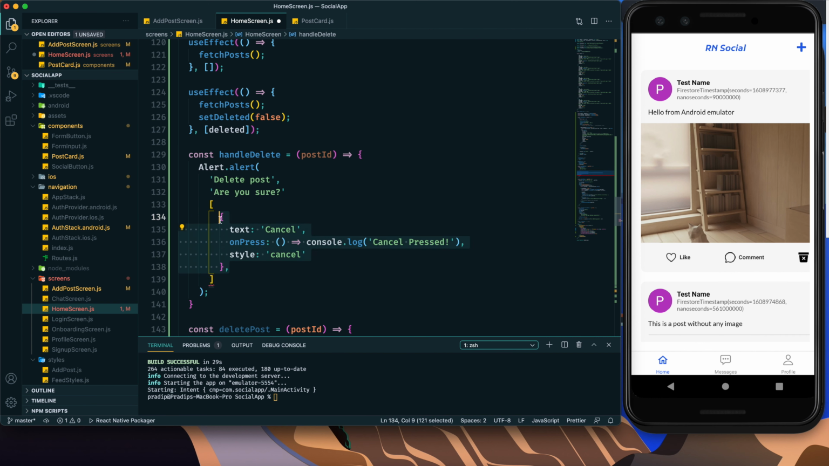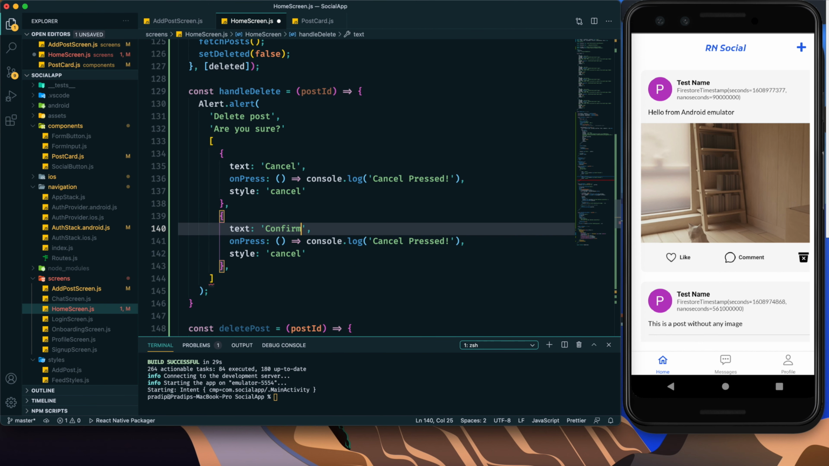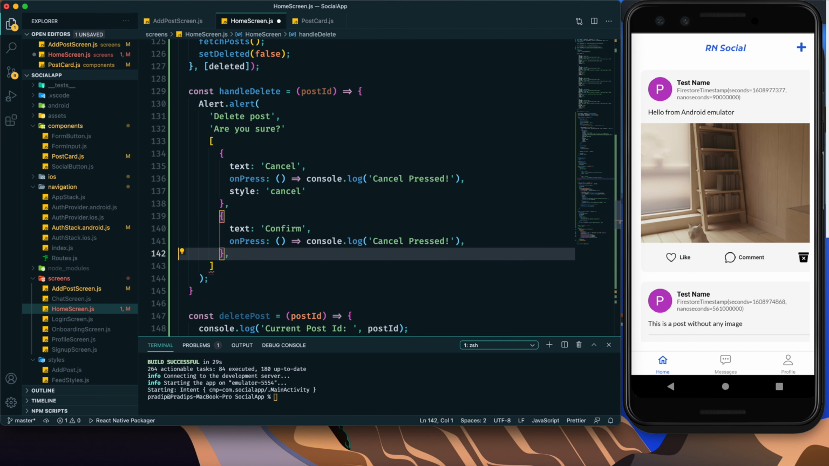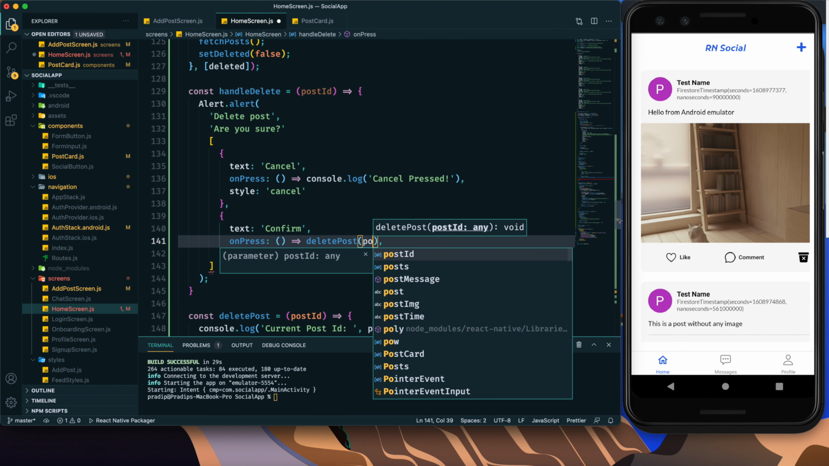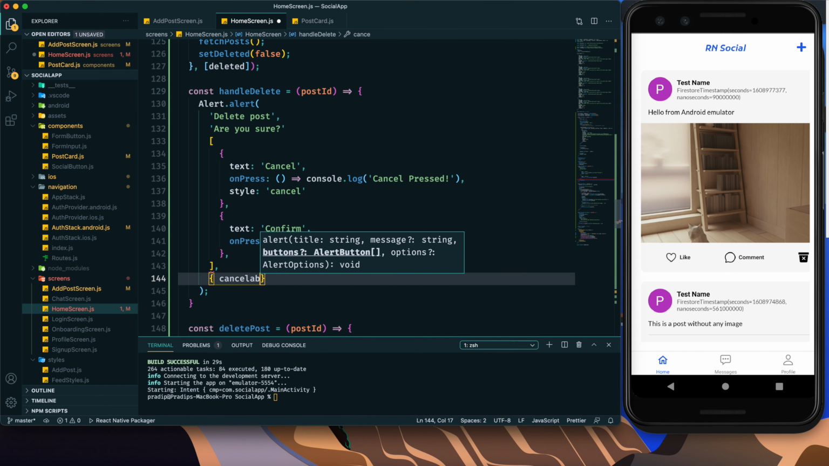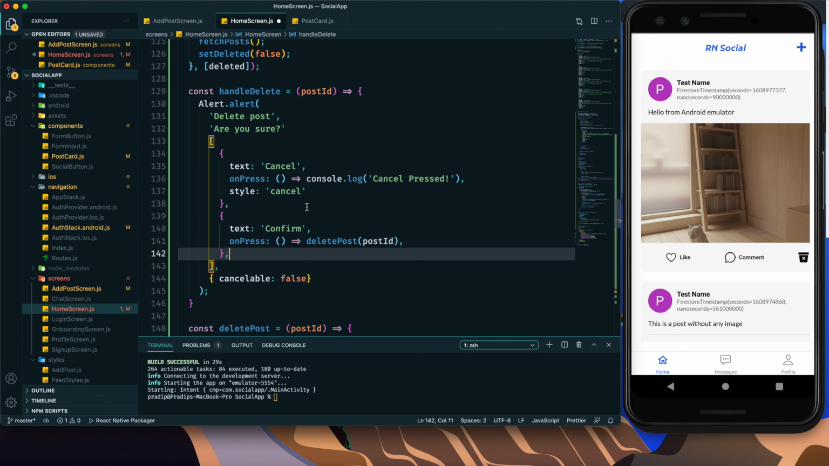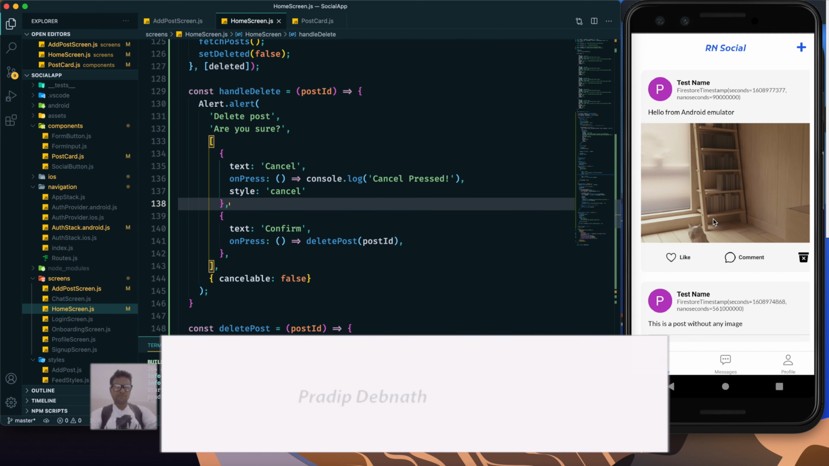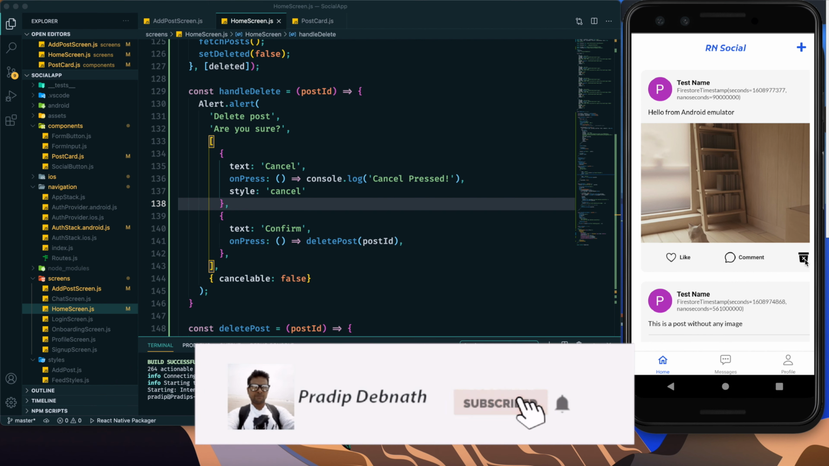Now after this cancel button, I will display confirm, and for confirm I will call this deletePost, and within this deletePost I will pass this post ID, and it will be not cancelable. Now save it. After saving it, now click over here.